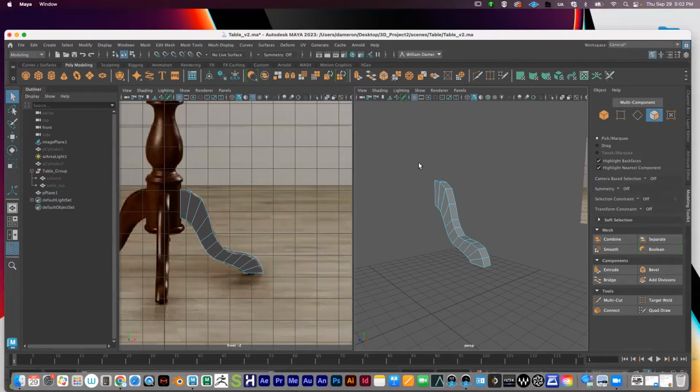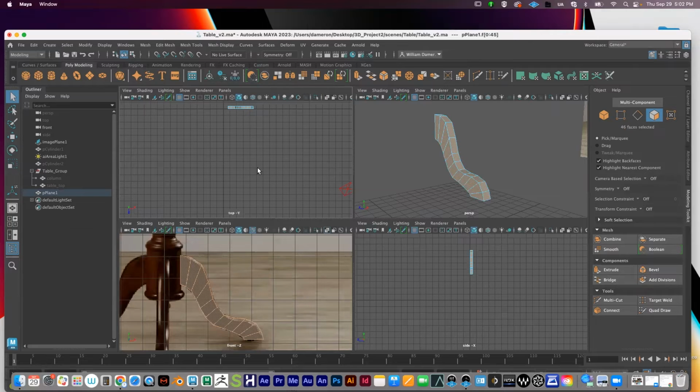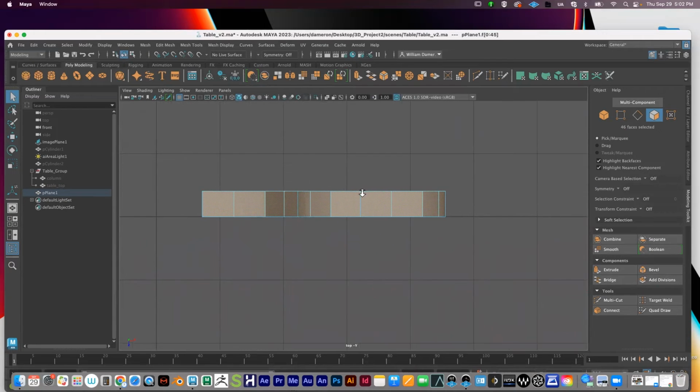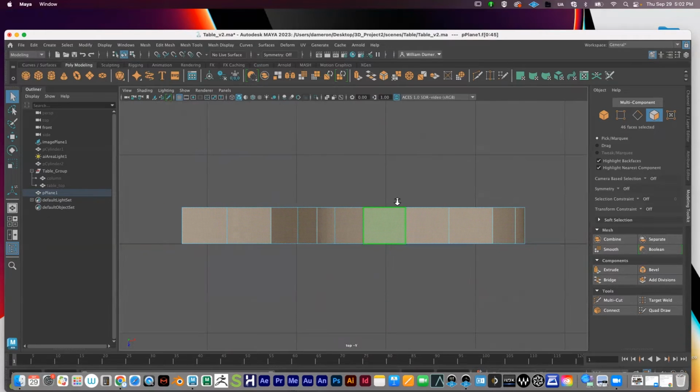So select all your faces right here, and don't bevel yet, but we're going to select all of our faces on your whole object, and then go to your four view. What we're looking for is either the top or the side view. I'm going to use the top view, and I'm going to zoom in on my object. You can press F to zoom in on your object.